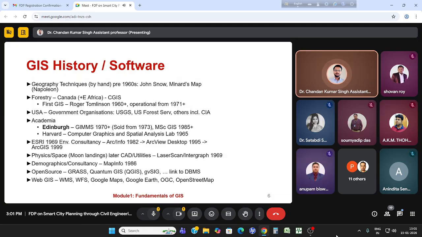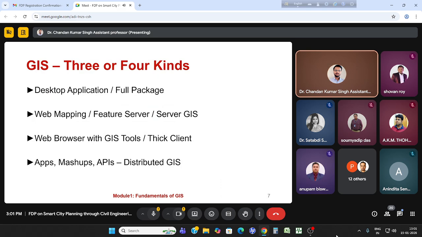Well, the recent or advanced version is WebGIS, okay, which works on a server. Also, you are familiar with Google Map. Google Map is also one of the widely used applications of GIS. Everyone familiar with Google Map? Google Earth also you know, and OpenStreetMap is also very openly available.